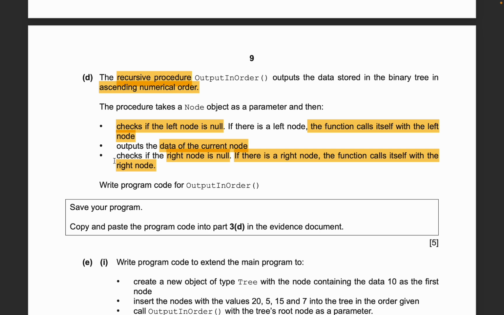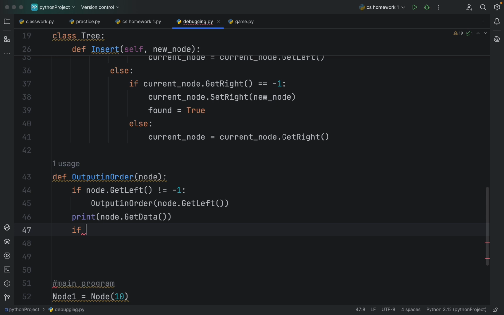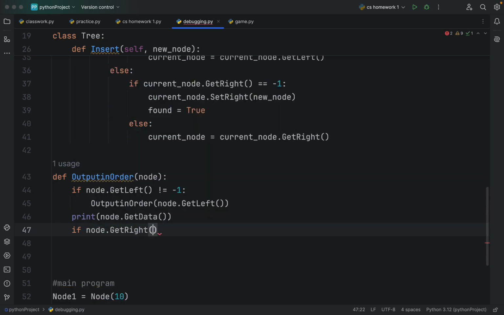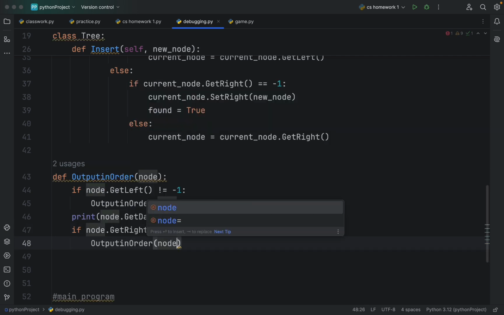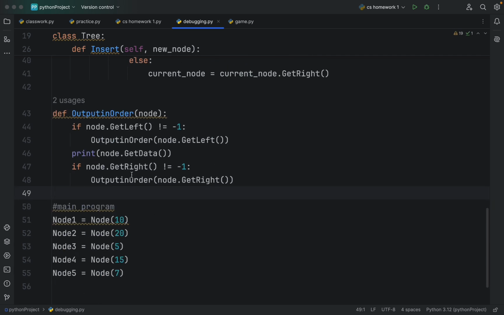All right. The third part, it says checks if the right node is null. If there is a right node, the function calls itself with the right node. Right, so we will check that if the node in the right, we will do get right, if that is not a null value, that means you would call the function again with the right node. All right, that's it. This is the question. So when we do this is how you do the ascending traversal.